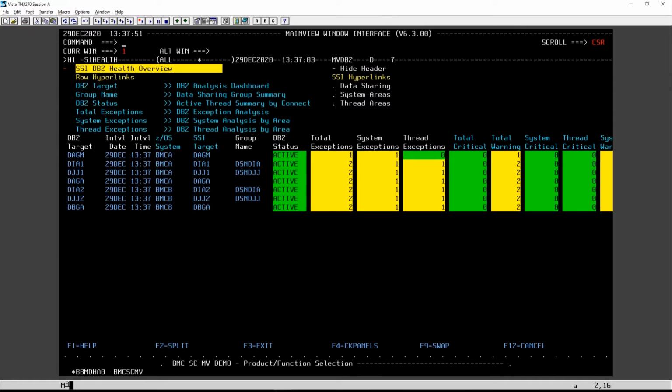Now, the Db2 Health Overview is an excellent place to come and collect information about all of your active Db2 target systems. Here we can see all the active systems, the current date, the current interval time, the group name, which indicates what data sharing group our Db2 is part of. We can see Db2 status, total exceptions, system exceptions, and thread exceptions. For this example, I want to go ahead and take a look at total exceptions.